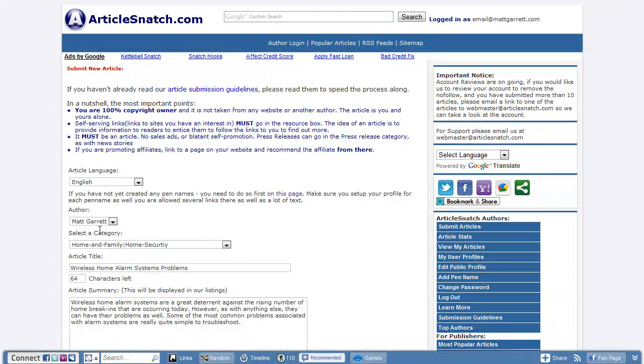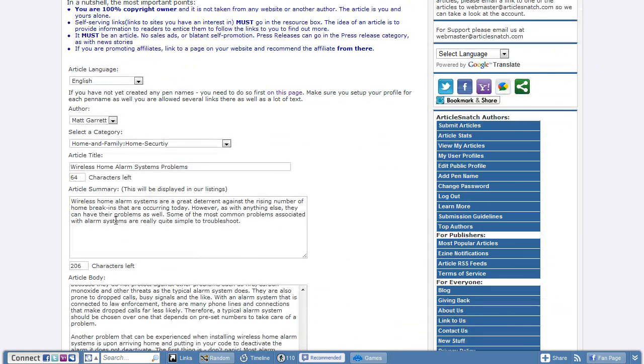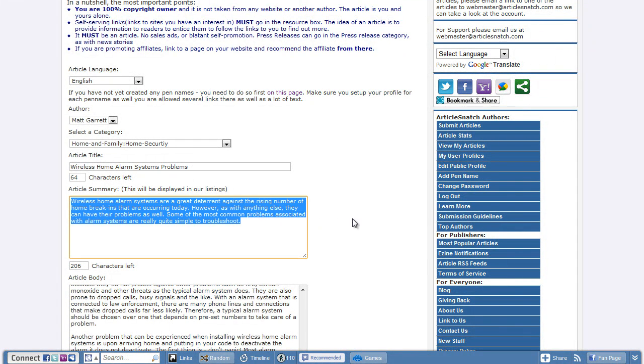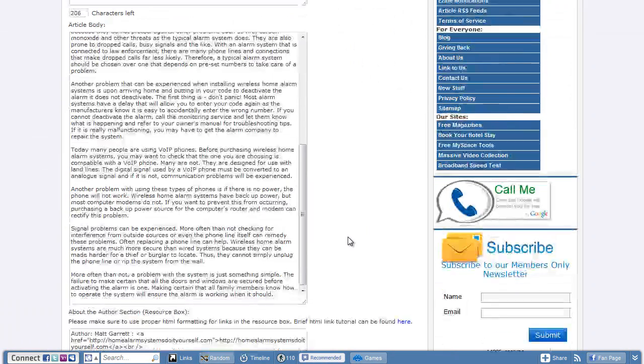Okay, so filled in my details. Article Snatch happens to have a very specific category for my niche, so that's quite good. I've put in my article title again. This site does want an article summary. Basically, grab your first paragraph and pop that in there, okay? Then pop in your full article itself.